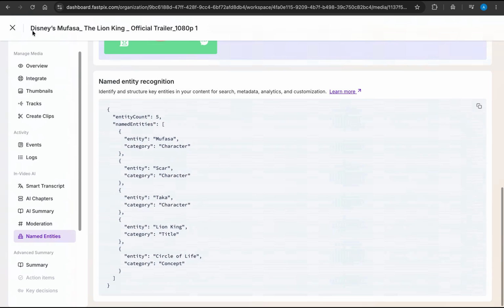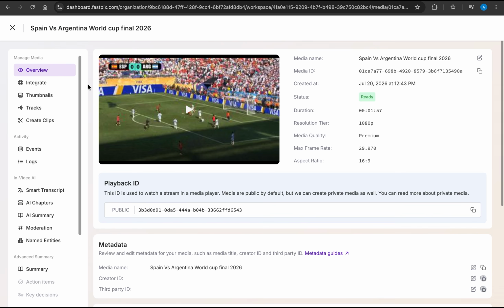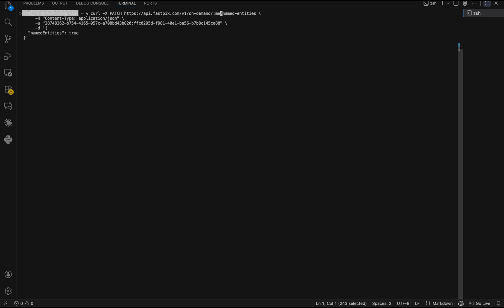Method 2. The API. Thinking programmatically, tagging entities across your whole catalog as videos land in your pipeline. Here's how the API does the same thing in a single call. You'll need one thing from your dashboard: your media ID. Open your video, head to the Overview tab, and copy the media ID at the top of the page.